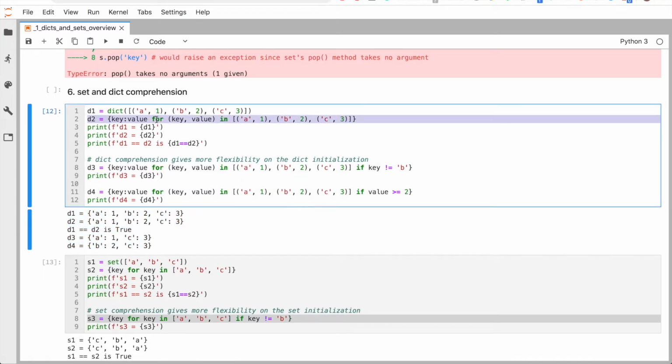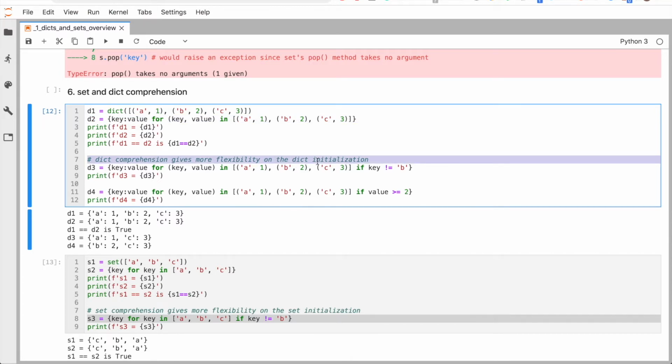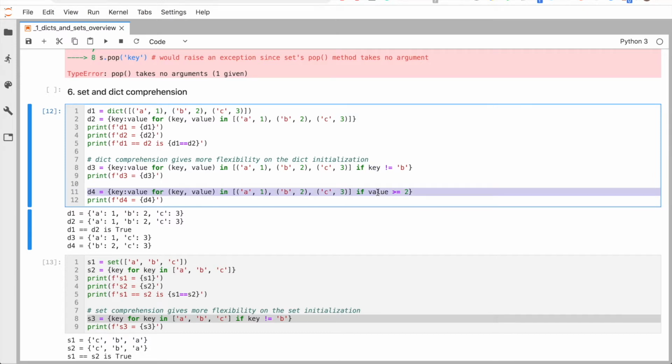This way is a bit longer, you will say, but if you need more flexibility, for example, let's say for the case of D3, we just want the keys that are not equal to B, then this syntax, which is the dict comprehension, allows you to do that. You can filter either by keys or by values. So you can also say, for example for the case of D4, I don't want my final dictionary to contain any key pointing to a value that is less than 2. And that's why here in D4 we have everything that is in D1 except for the key A, which is pointing to a value which is 1, lower than 2.